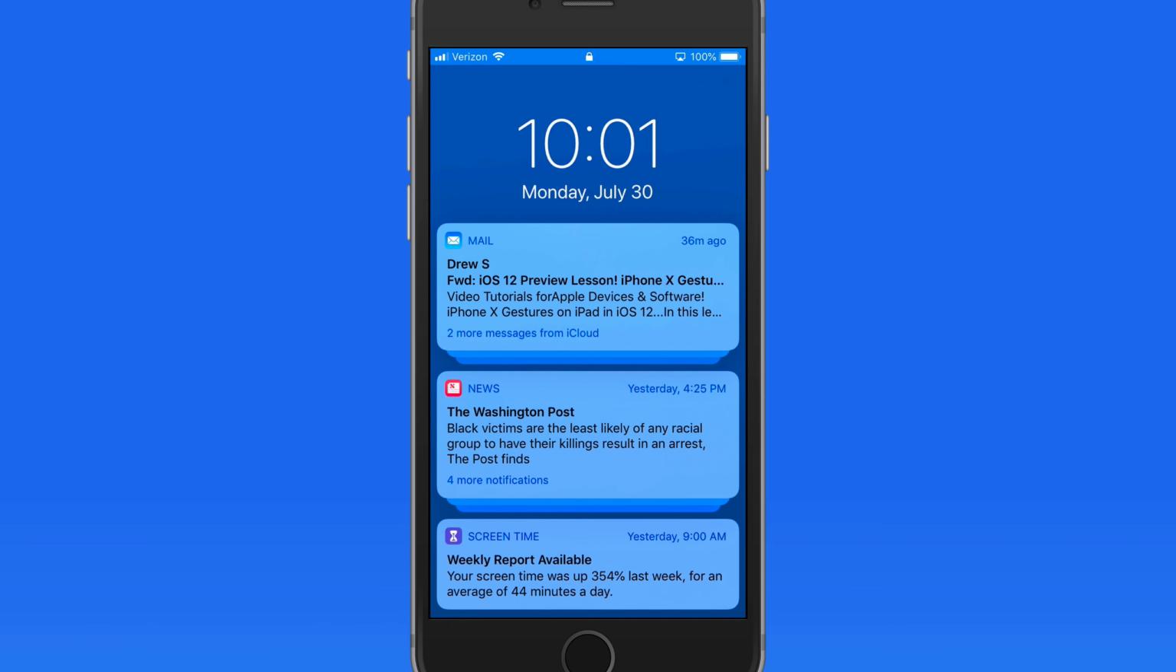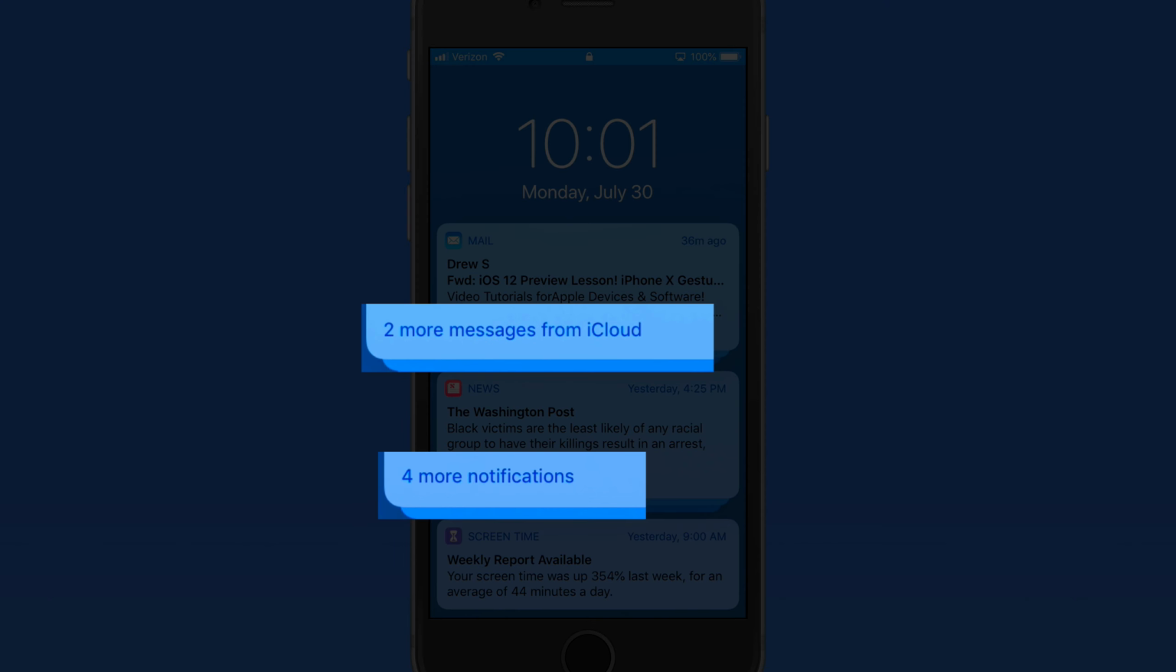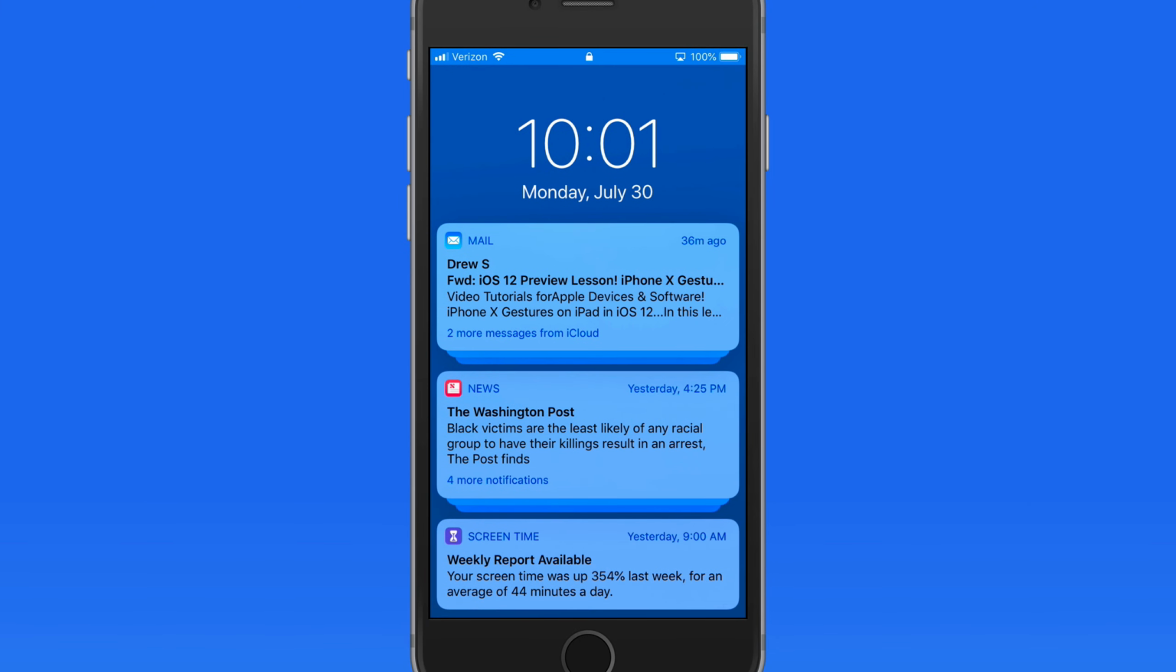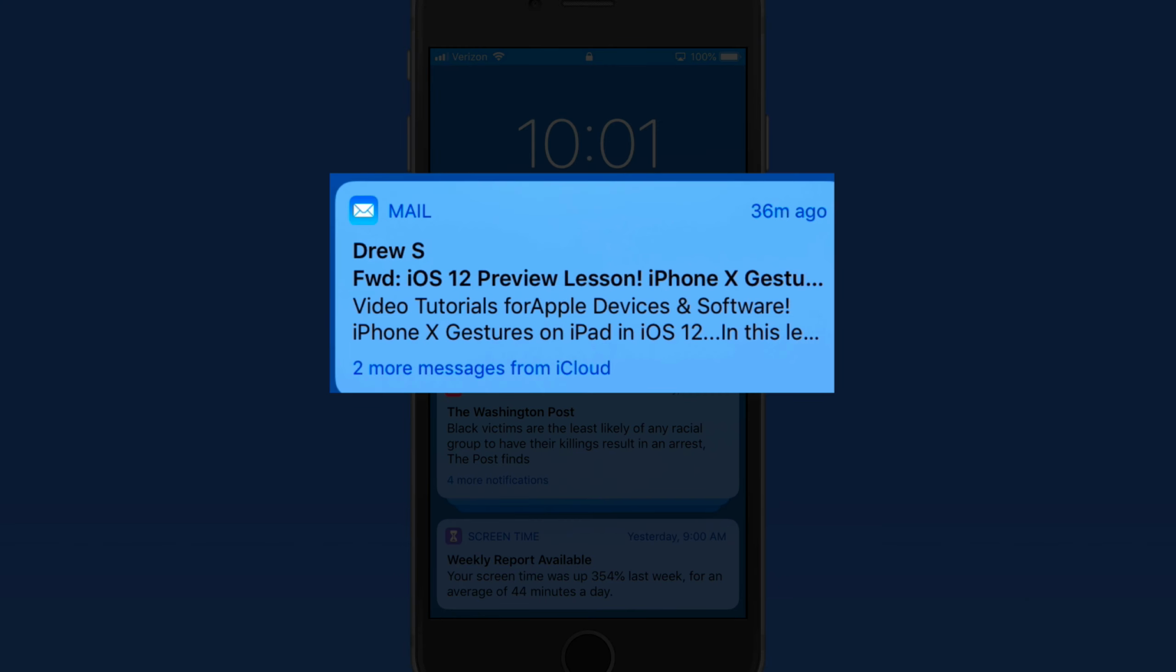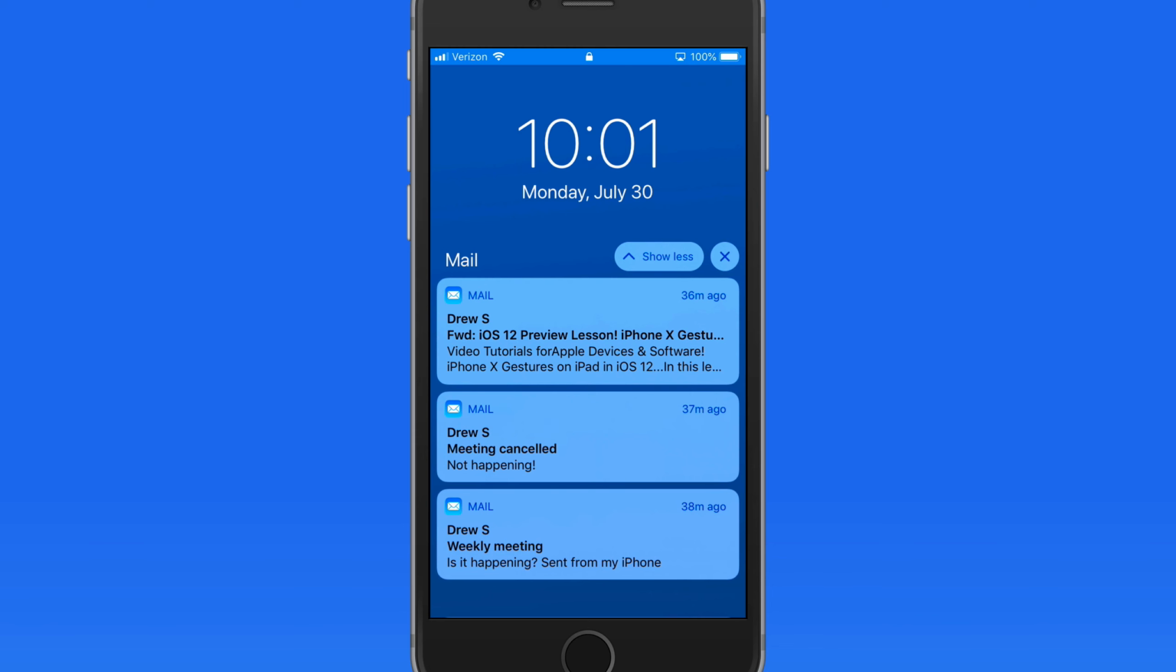So these are group notifications that no longer take up the entire display or more with those notifications from a single app. Below the summary of each top notification, it lets me know how many more there are in the group notification. Single tap to expand and view all the notifications in the group.